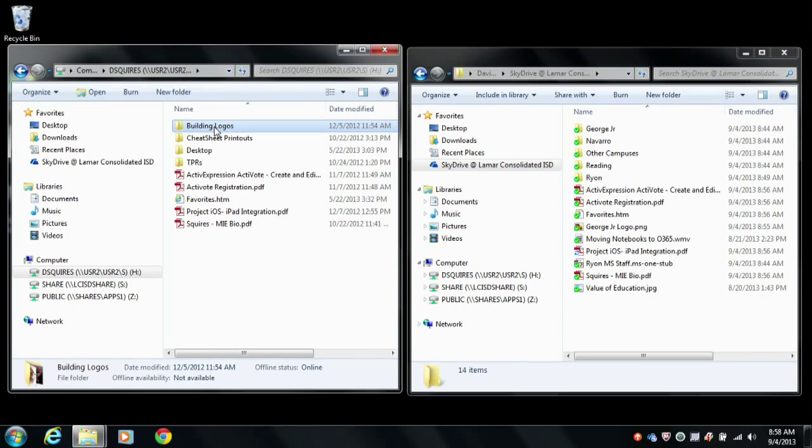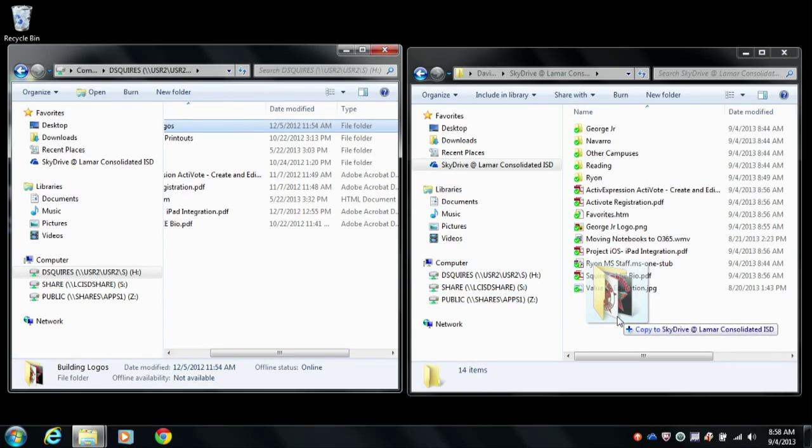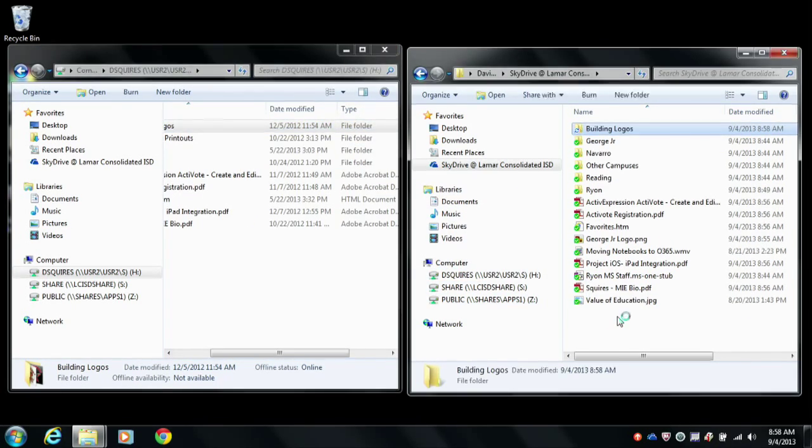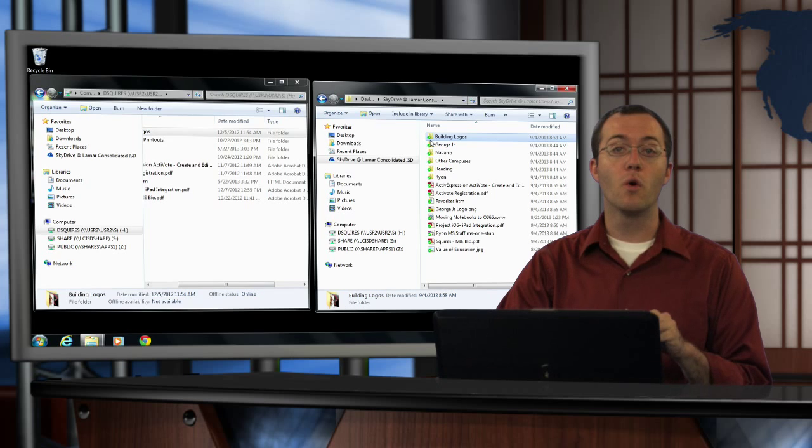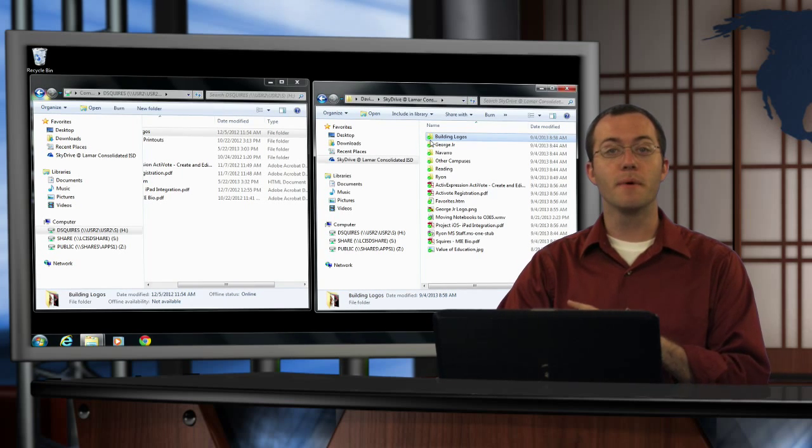Let's say I want to move my building logos folder from my H drive to SkyDrive. So I'm just going to click and drag that folder across the windows into the new one and let go. Now it's dropping in that folder, and you can see the double arrows here tell you that it is syncing up with my SkyDrive. When they're done uploading, as it is now, it puts the green check mark there, so I know that the files I've just moved are in my SkyDrive account.